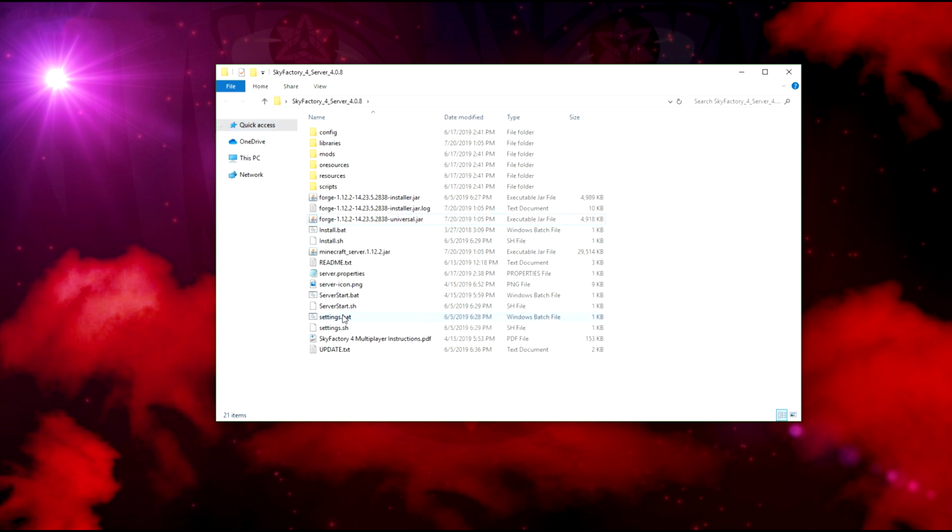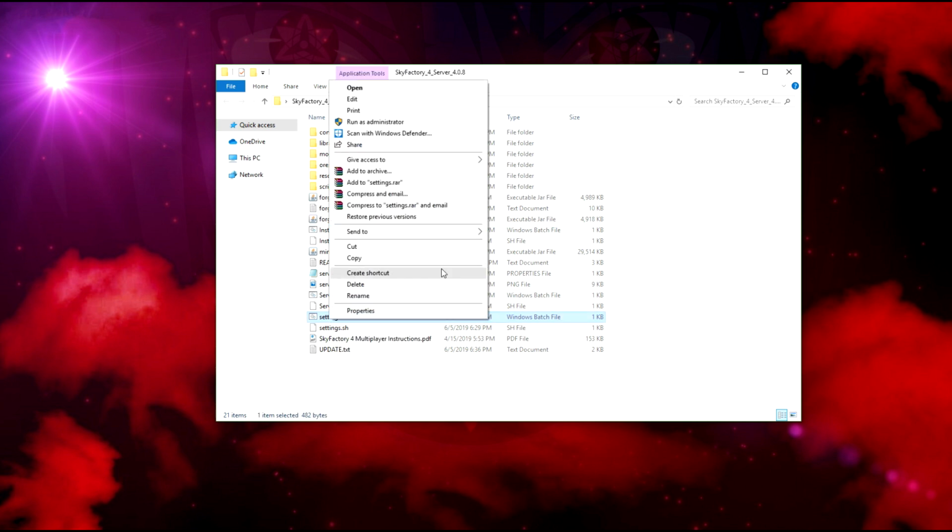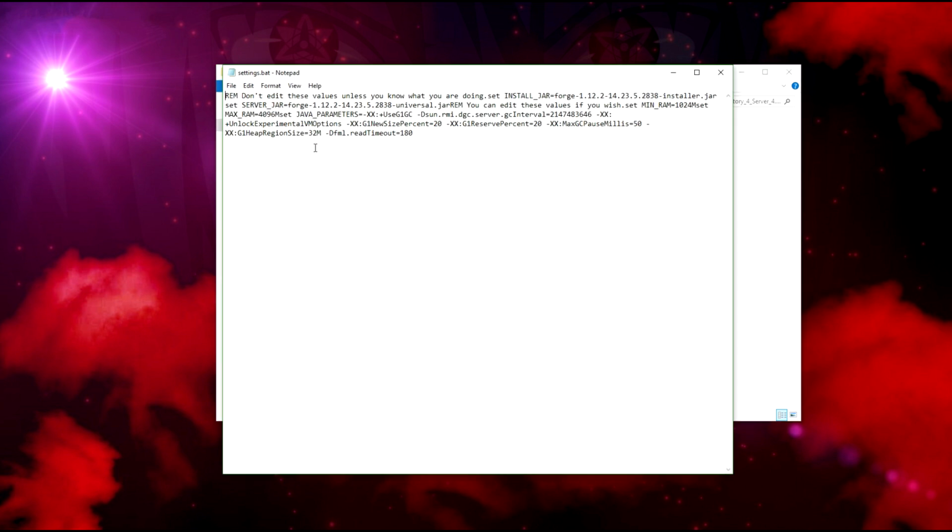The next thing you're going to want to do is go look at your settings.bat. You're going to right click on that and click edit. This will bring up your settings. So if you read the README, it will tell you that the recommended minimum RAM that you use for your server is 4 gigs, which is 4,096 megabytes. That's that right there. It says you can run it on 2, but it's not recommended.